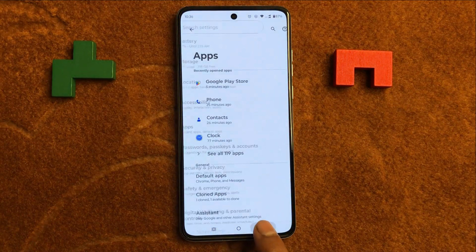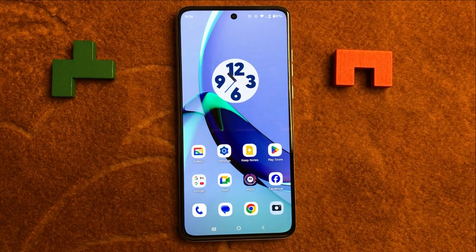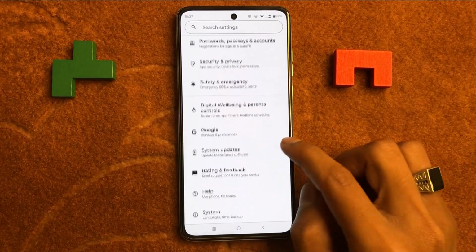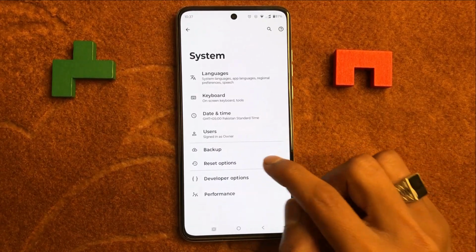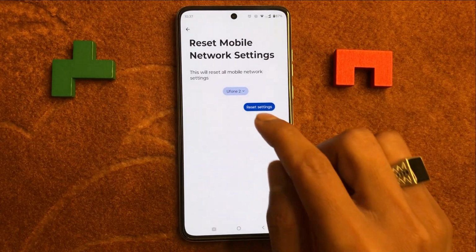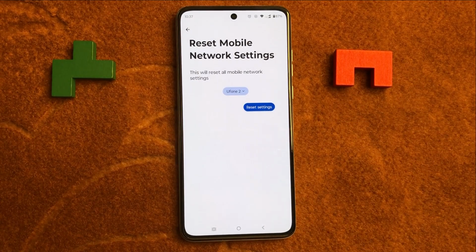Now go back. After that, reset network settings. Open settings, scroll down, click on system, click on reset options, click on reset mobile network settings and click on reset settings. After clicking on reset settings, mobile network settings will be reset on your phone.